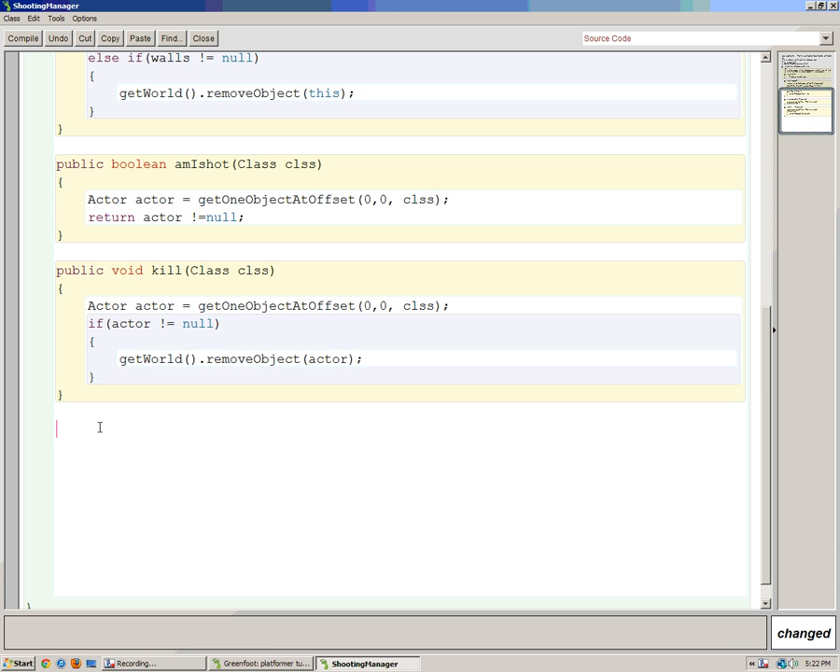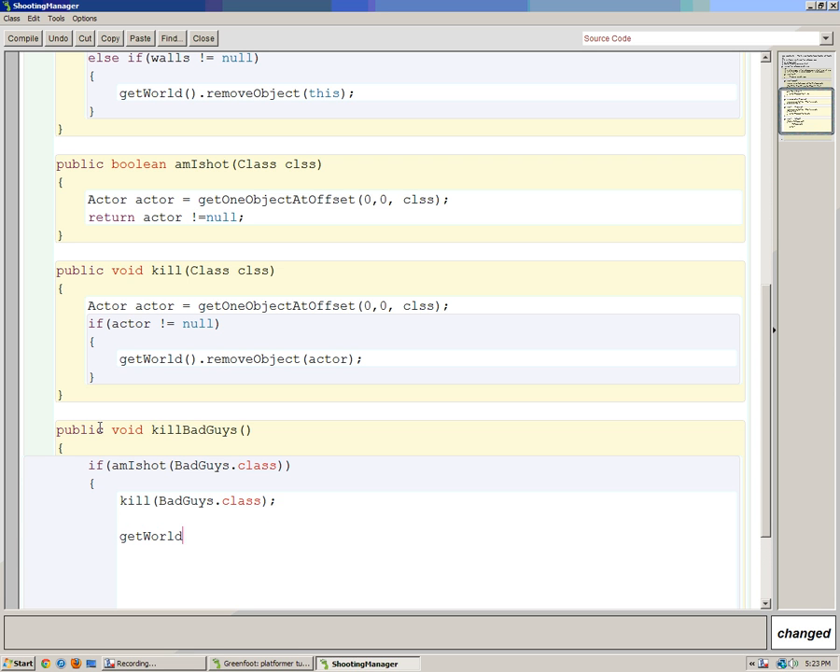And then the last part that we need for this is a method combining everything. So we're going to say public void, and I call this one kill bad guys because it's just going to kill everything. And we're going to say basically if am I shot, and then we're going to check to see that it's the bad guys class. If one of those bad guys are shot, we're going to kill the bad guys in that class.